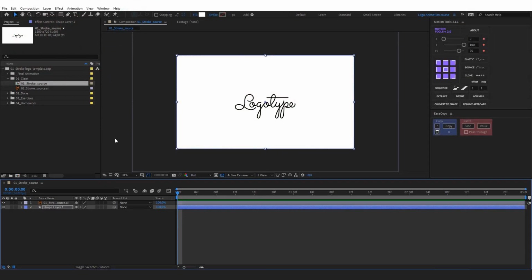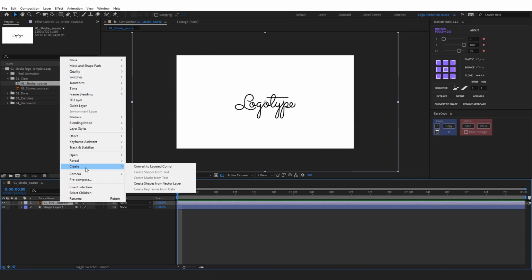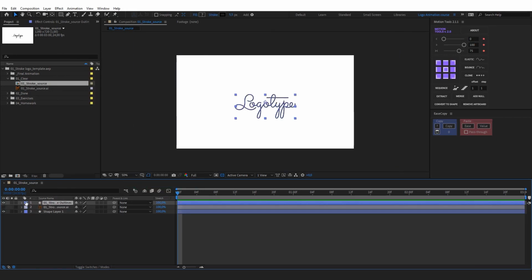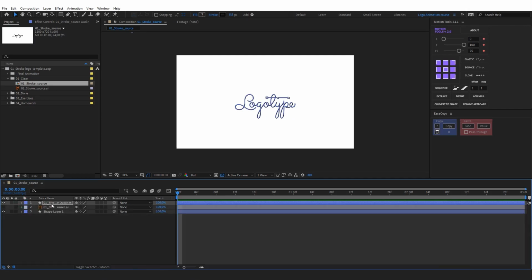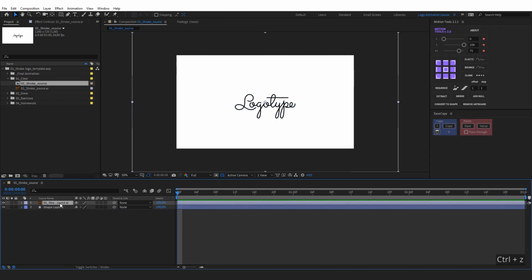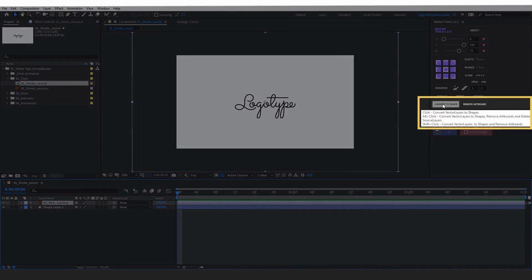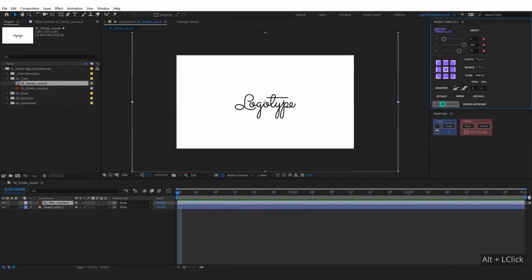Next, let's convert the vector layer into a shape one. We have two options here. The first option is that we can right-click Create Shapes from Vector Layer, and we get a shape layer that has already been pre-divided into parts in Illustrator, into these groups here. Let's undo that. The second way, the one I prefer, is using the Motion Tool script, which has the Convert to Shape button. By holding Alt and clicking it, the script converts the layer into a shape and deletes the vector source. And that's exactly what we need.